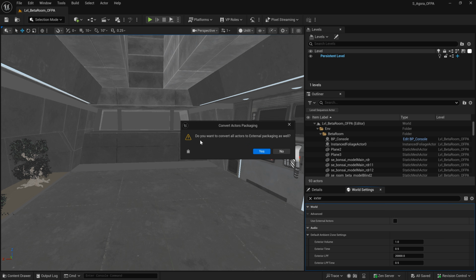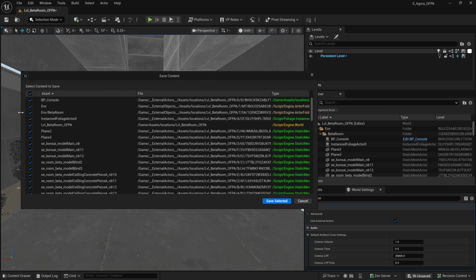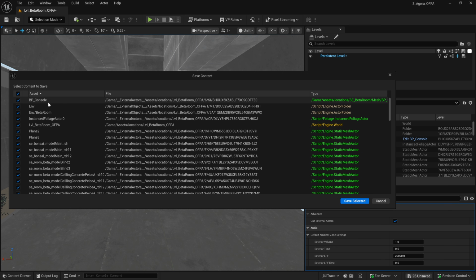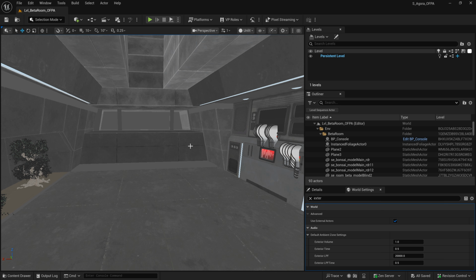And automatically it's going to ask you, do you want to convert all actors to external packaging as well? And I say yes. So all the 93 actors that are in this level are now saved as individual files. As you can see, I'm going to open this up. You see every actor now is saved to a unique destination. That way, if I'm making changes to plane 3 or any of these models, any of these actors, I can just do a check-in and check-out of that file. So let's say it's selected. And there you go. Now this is one file per actor level.